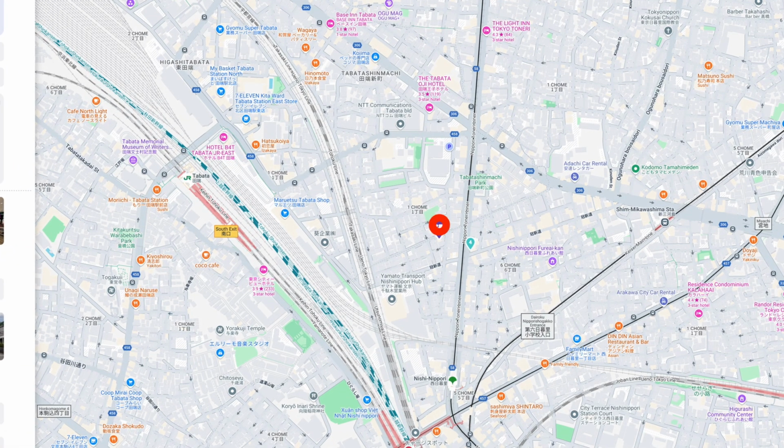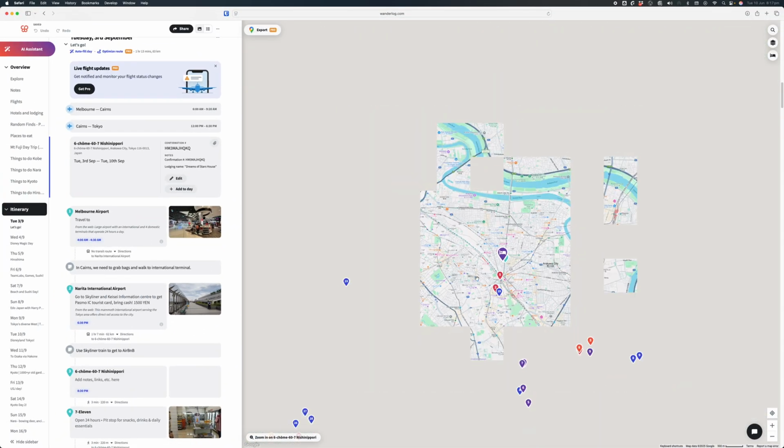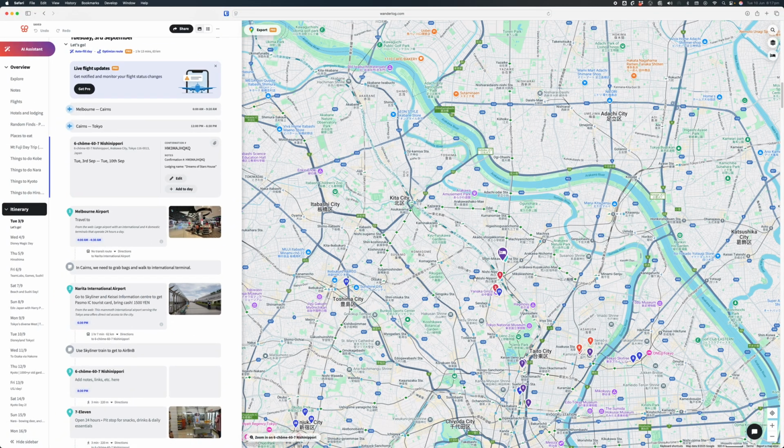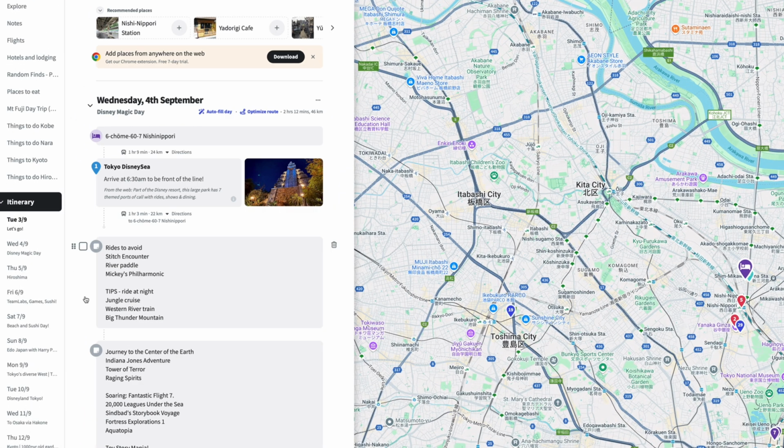By clicking on that, it's going to show me where the accommodation is, and then I can start thinking about what I want to do in and around Tokyo. On, let's say, one of our days where we went to Tokyo Disney Sea. Yeah, crazy, I know, but there you go.